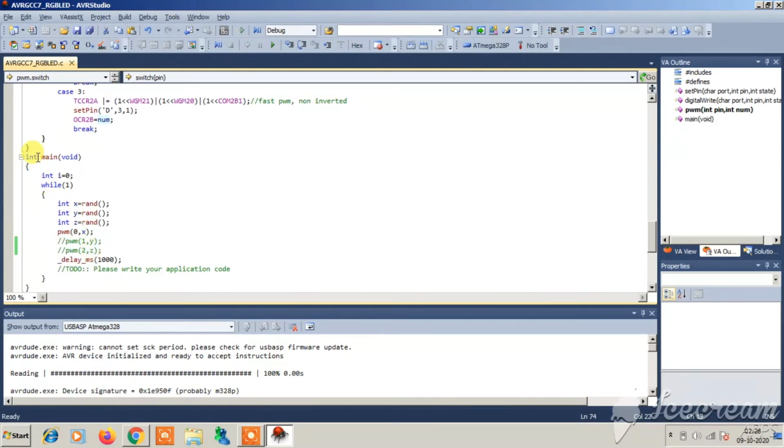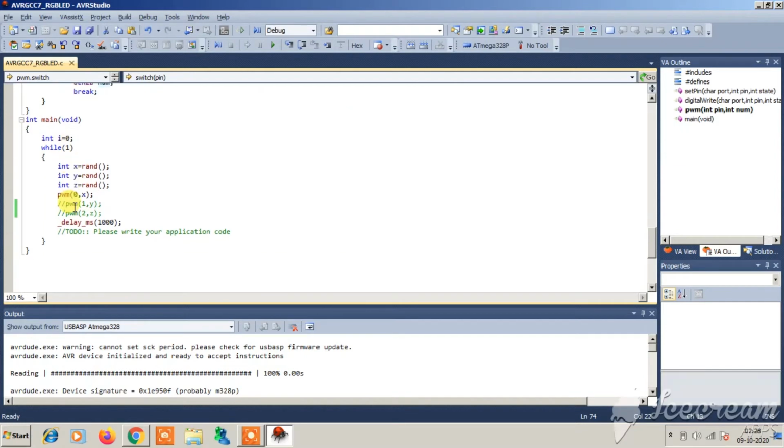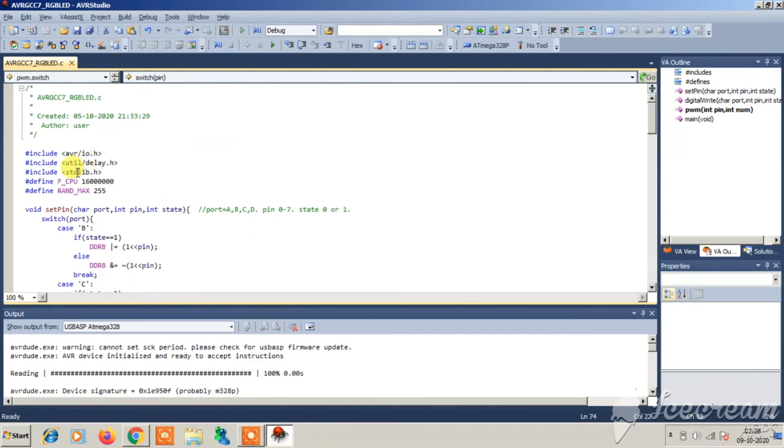And now comes the int main, the main function, and we have used the random function. The random function is defined in the standard library header. You need to include this header and then define this RAND_MAX to 255.